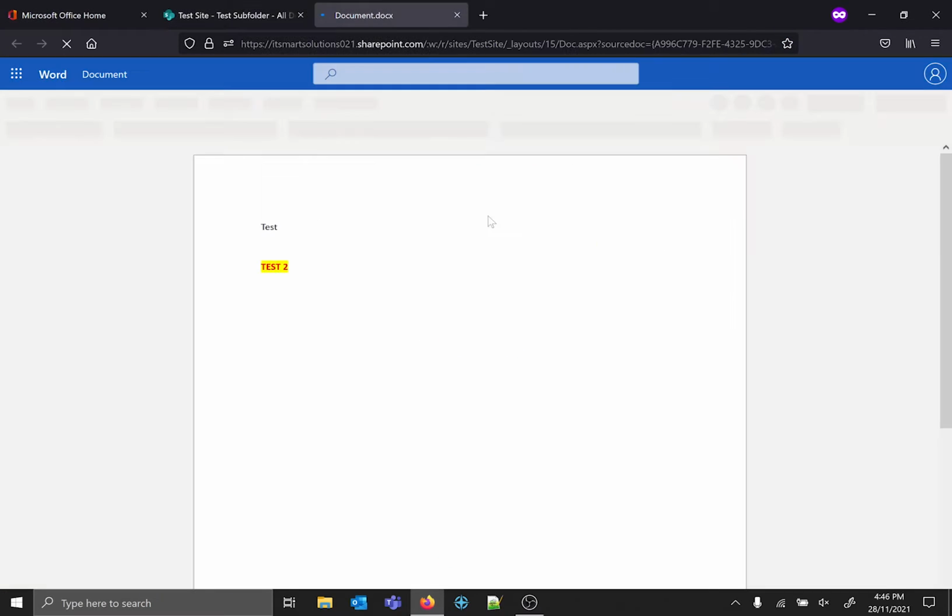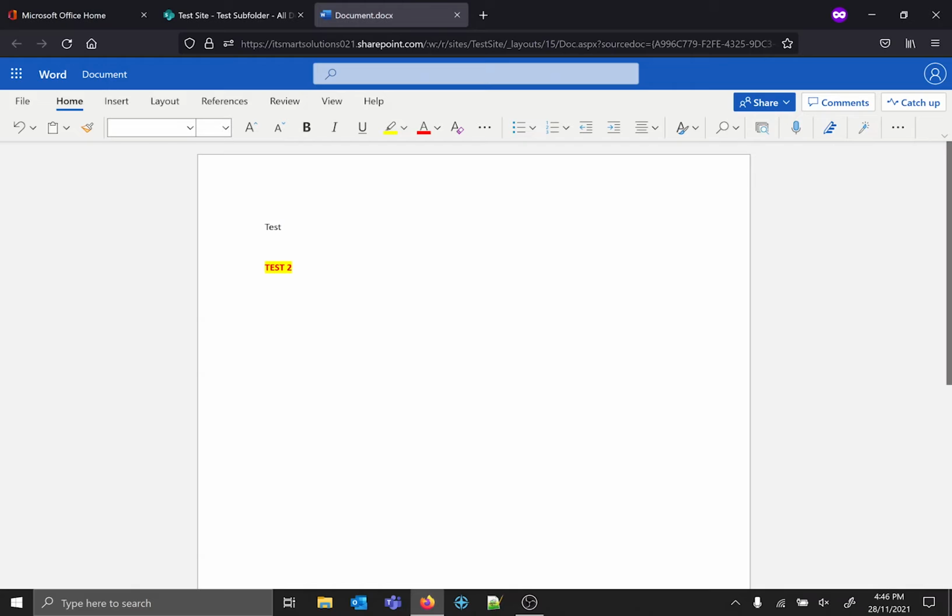So I'm just going to drill into this document again, and as I mentioned with the version history, if someone accidentally overwrites your change or makes an update that you want to roll back on, you can do that through that version history option that I showed you.